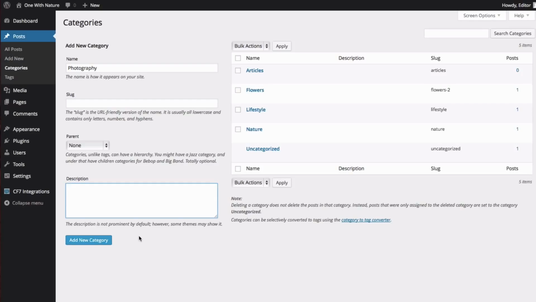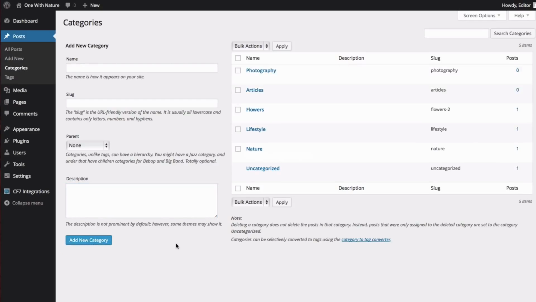Now that I've named my category, I'm going to click Add New Category. This category will now be an option when I'm creating posts, and I could assign it to the photography category. You can also edit or delete or bulk delete categories.